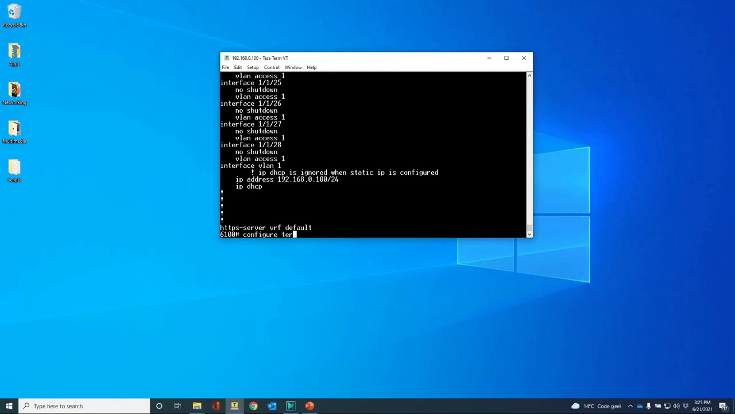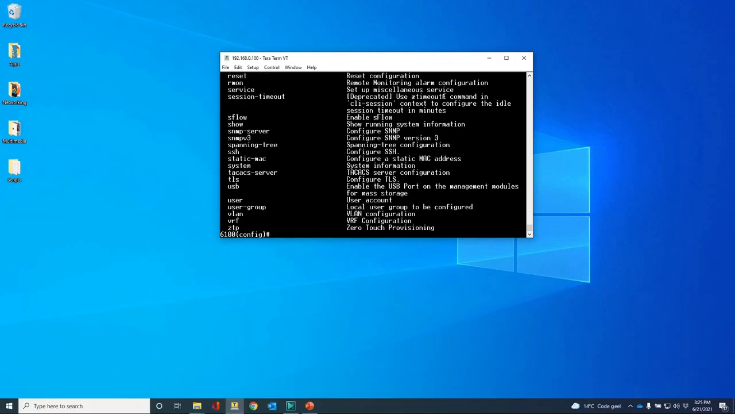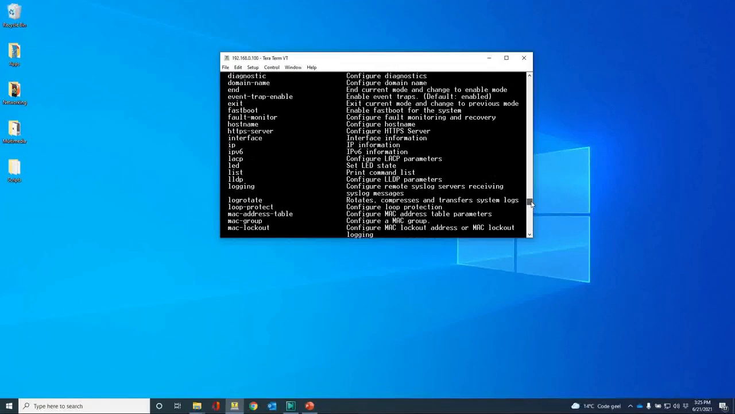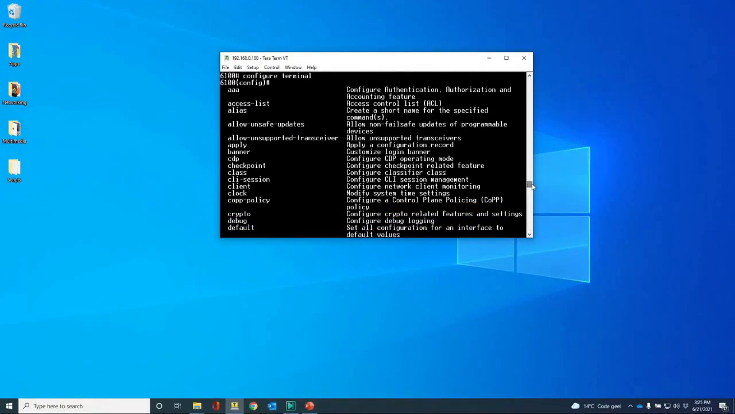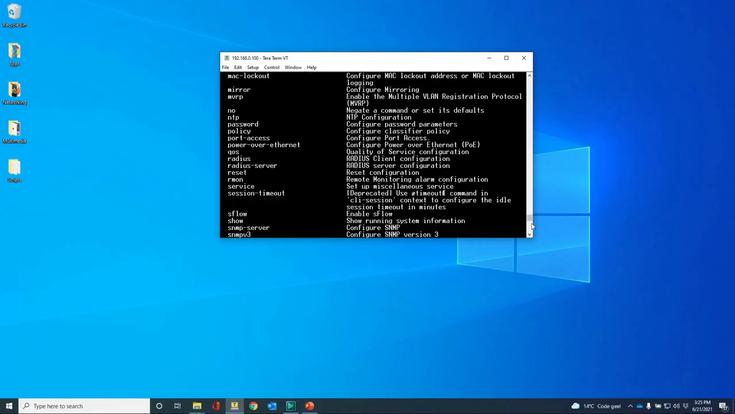Let's configure terminal. Put a question mark, and you can check out all the options that you have. It's an advanced layer 2 switch, so there's no layer 3 configuration supported other than IP addresses on VLAN interfaces. Other than that, there's a wide range of functionality and features. You can configure access lists, policies, port security with 802.1X or MAC authentication, spanning tree, VLANs, link aggregations. So there's an extensive set of functions and features available on the 6100.